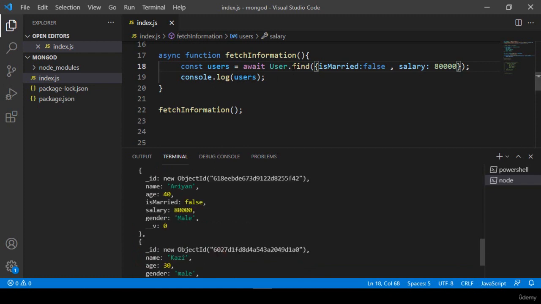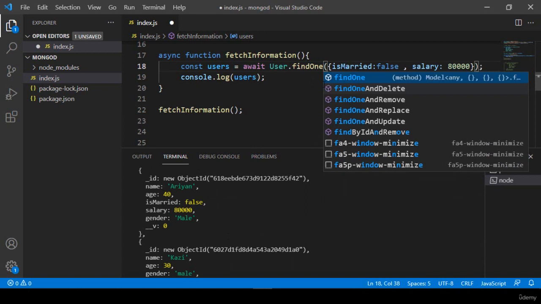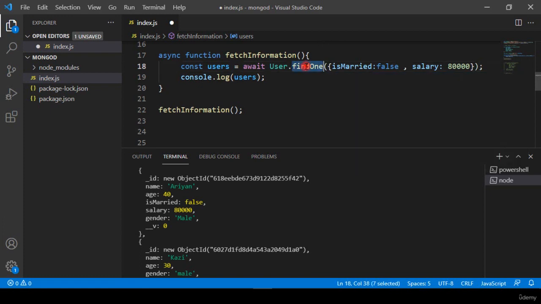Okay, so when you use the find method, with this find method you will get all your array data, and also there is another method called findOne. Okay, findOne method. So findOne actually returns one object. Just simply remember it. The find method returns array data, and findOne will return one object, but both of these are just like the same. And also there is another method, findById. That is also another method.